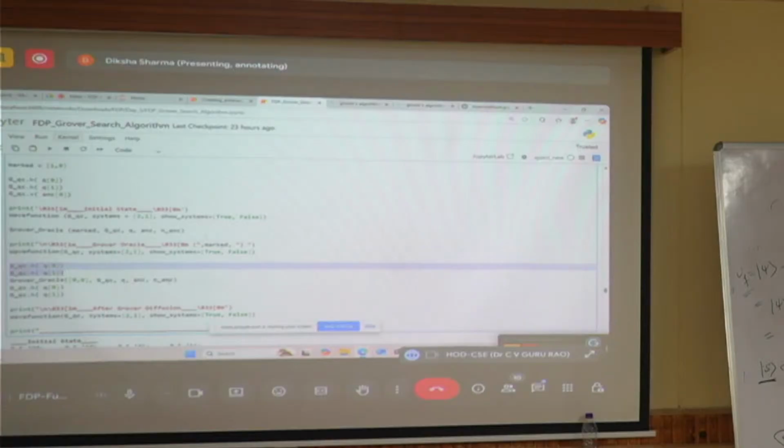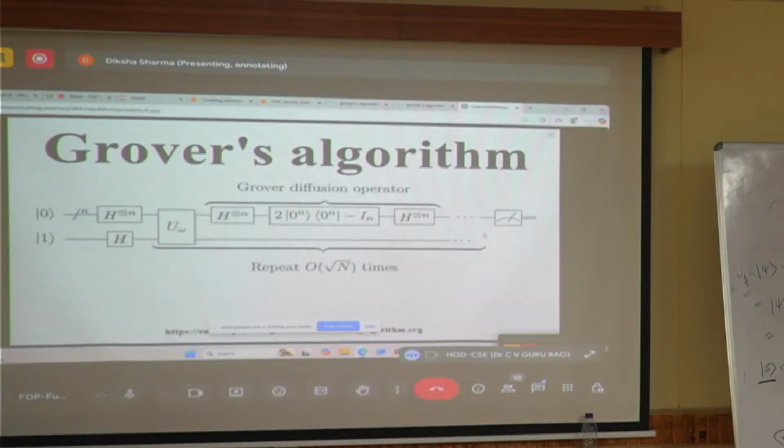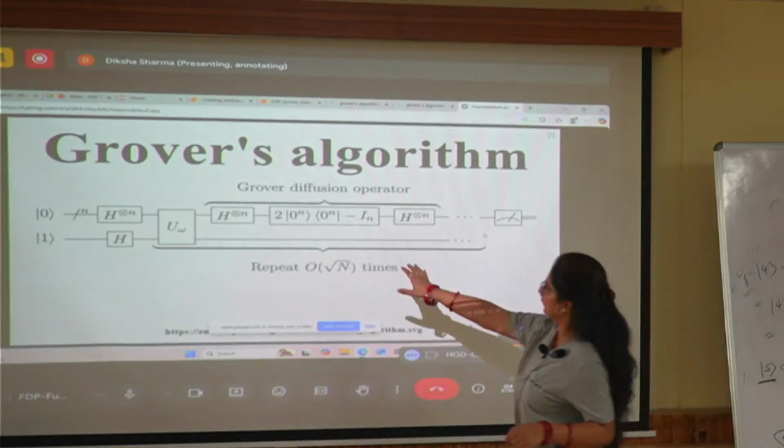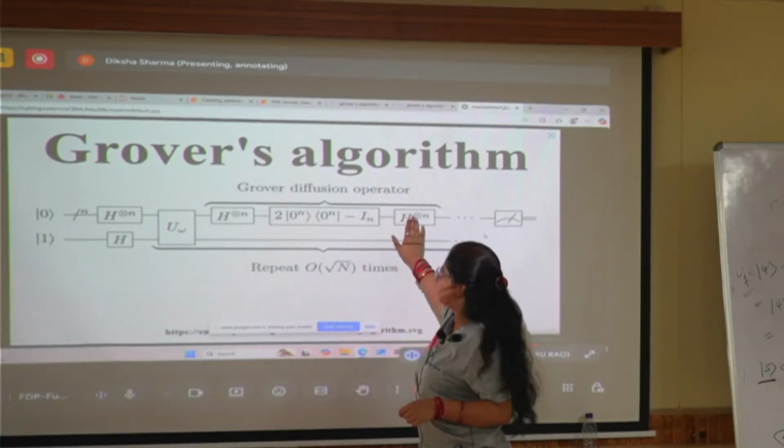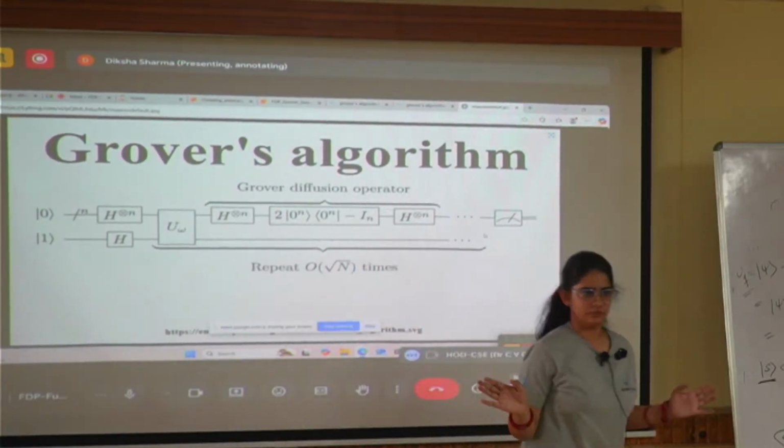Again, what we have to do? We have to do the Grover oracle. Again, we have to apply the Hadamard gate. This is the same thing. Okay, Hadamard gate. Here the Grover oracle would come. Again, the Hadamard gate. Just that.